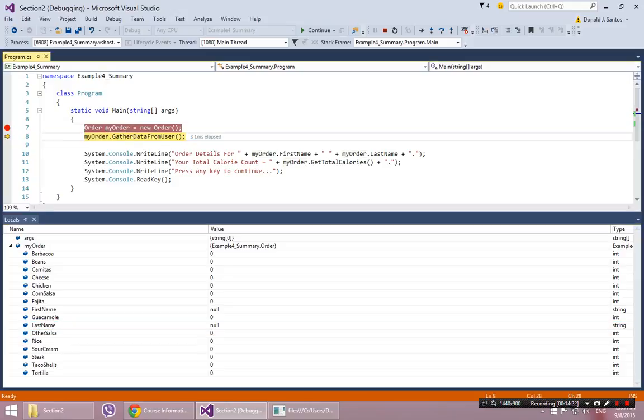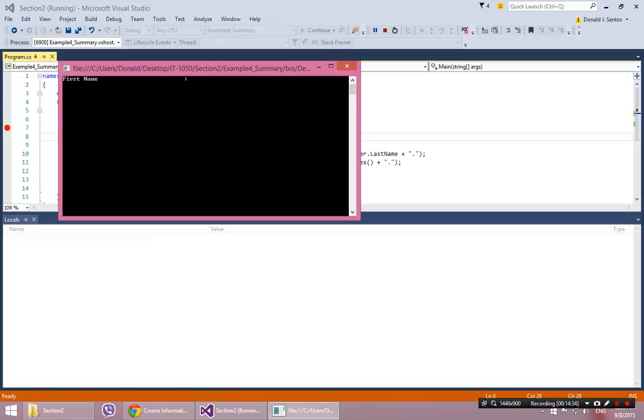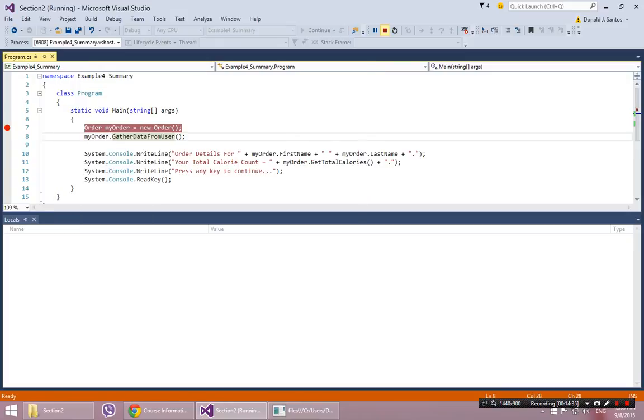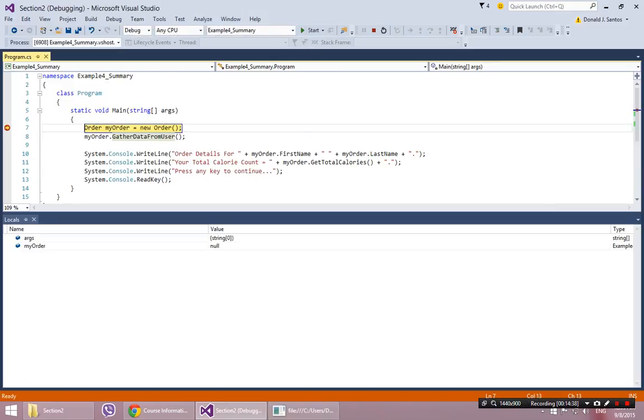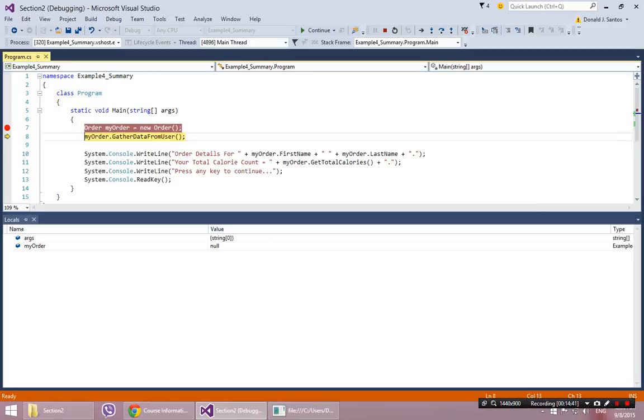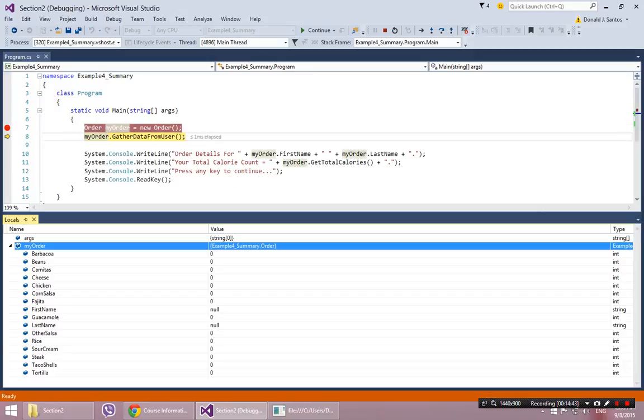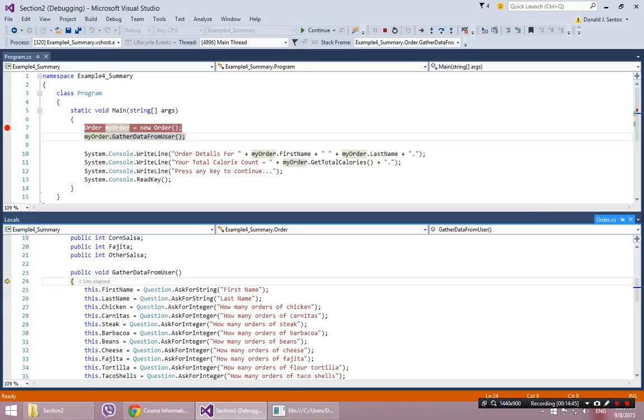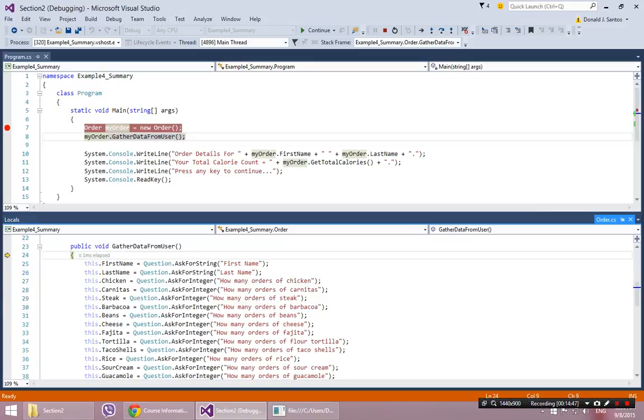So what I'm going to do now is, sitting here on line 8, I'm going to dive into the invocation of gather data from user. Oh crap, I accidentally hit F10. Do that again. Gotta hit F11 if you want to dive in. F10 creates an order. F11, there we go. Now I'm inside gather data from user.